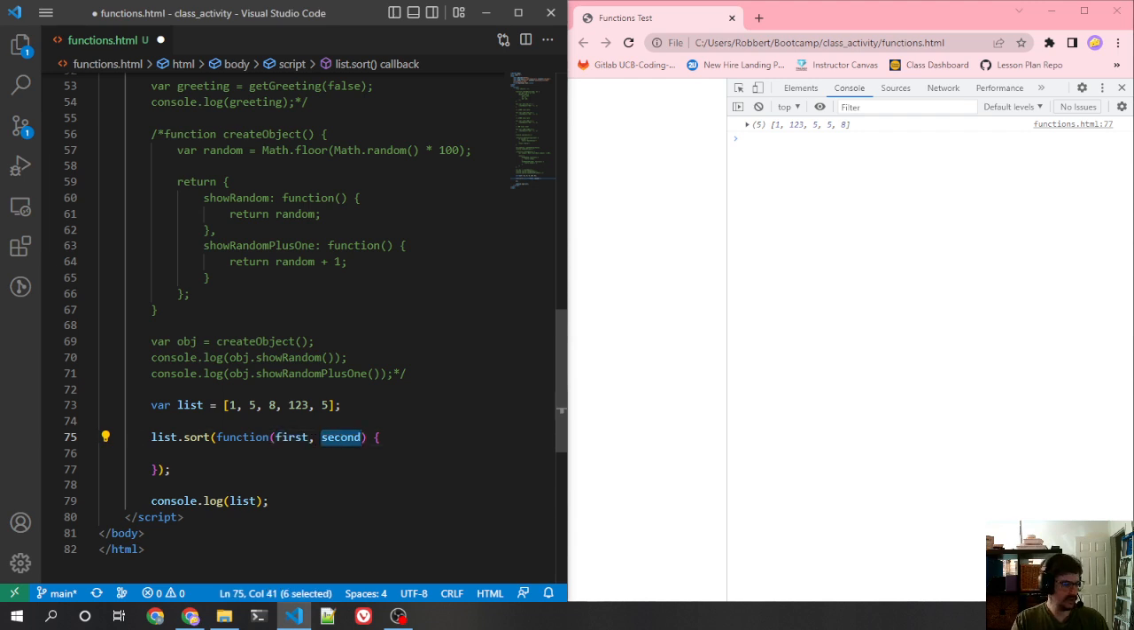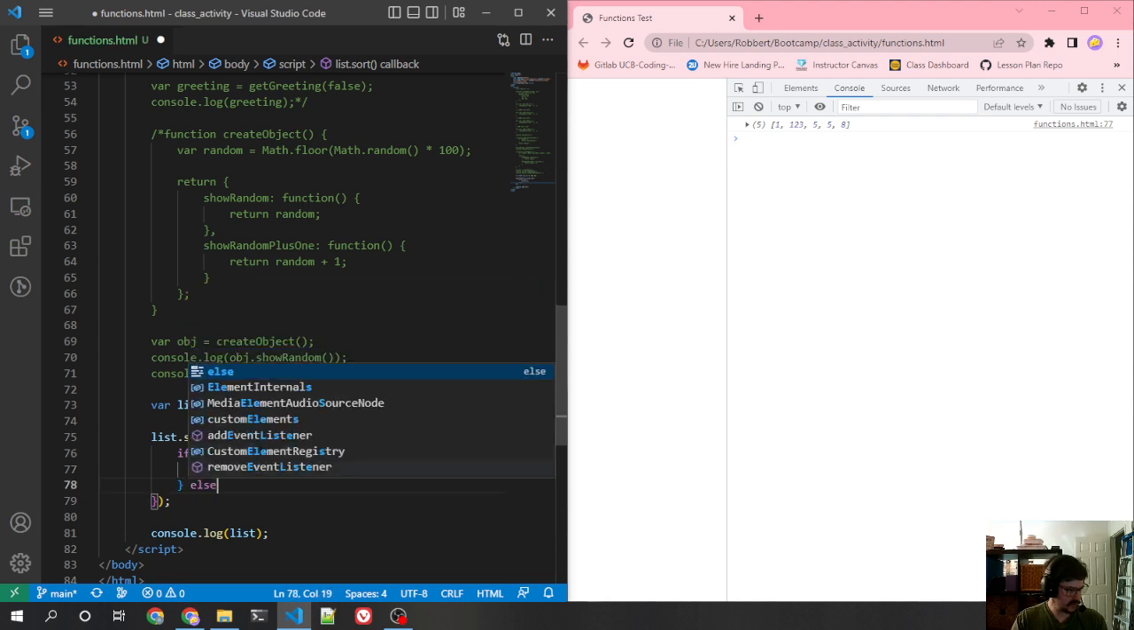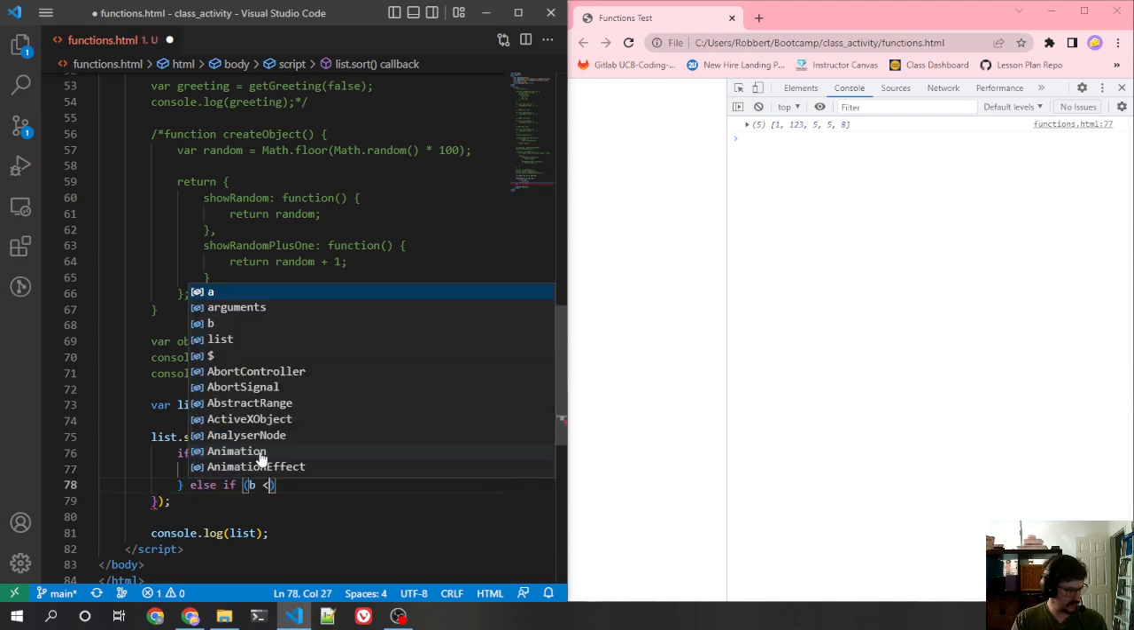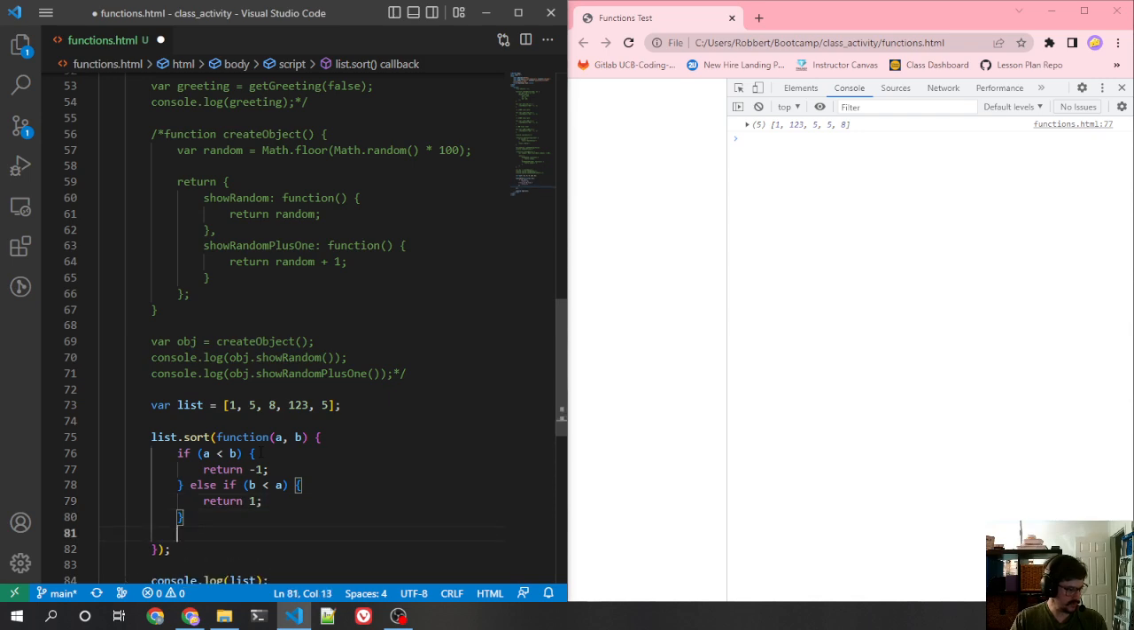come first. We usually use A and B rather than first and second because that can be a little confusing. But JavaScript wants to know, hey, should A come first or should B come first, or does it not matter? The way it does that is it wants you to return -1 if A should come first, 1 if B should come first, and 0 if it doesn't matter. So what I'm going to do is if A less than B, return -1, else if B less than A, return 1, otherwise return 0.